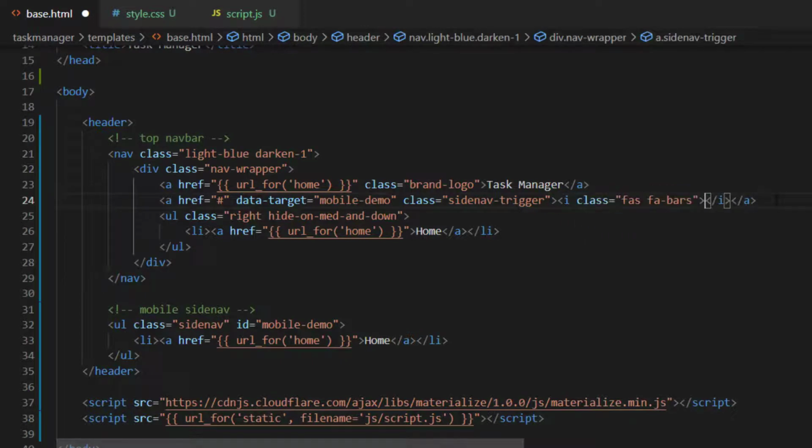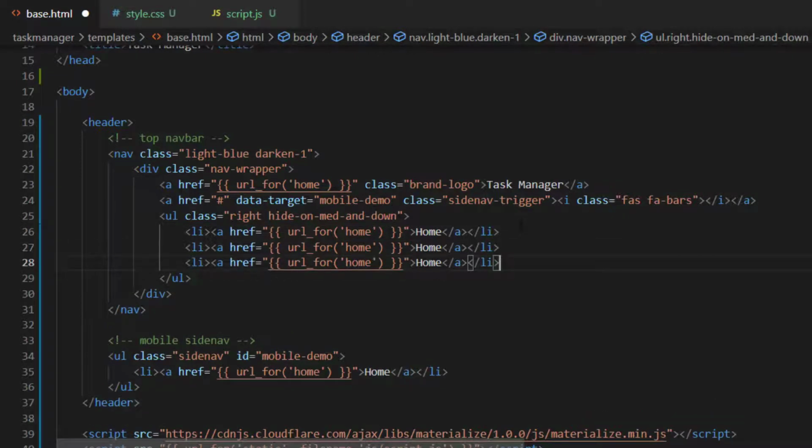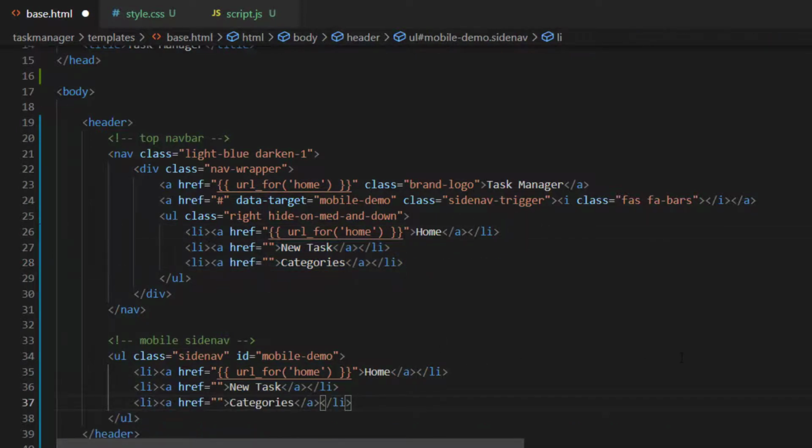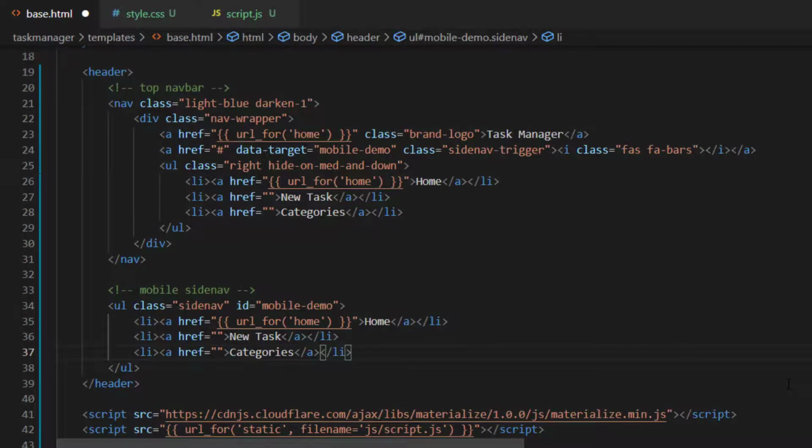Next, even though we don't have the Python functions created, I'm going to duplicate the home link and create empty links for the others now. The second link will be for adding a new task, and the final link will be for all categories. Remember, these need to be blank href links for now, so we'll delete the path, and then we can go ahead and copy these 2 links, then paste them below in the side nav list.